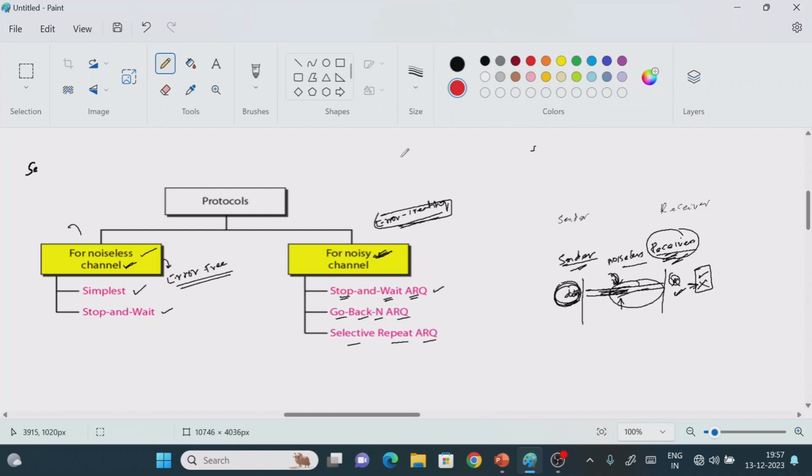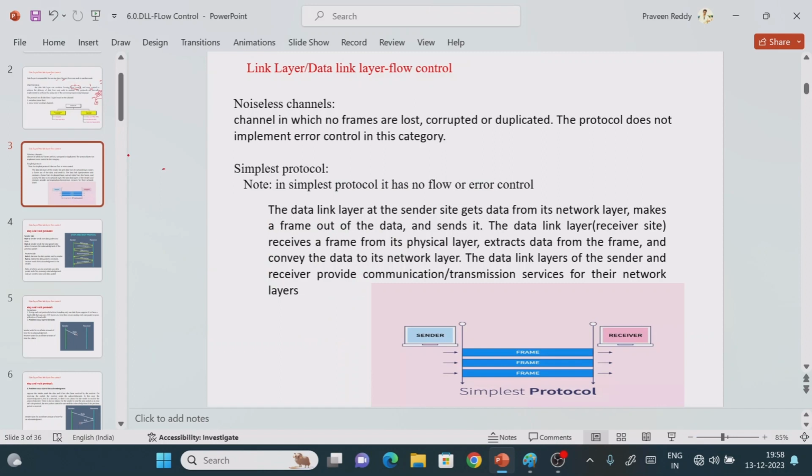So in today's class we will try to complete the two different protocols of the noiseless channel. The first one is the simplest protocol and the second one is the stop and wait protocol. Now we will see how the simplest protocol works in the case of the noiseless channel.